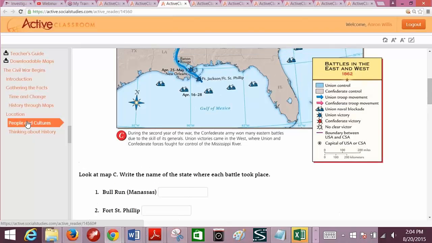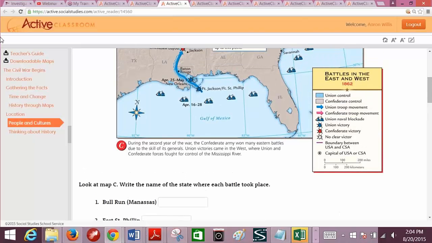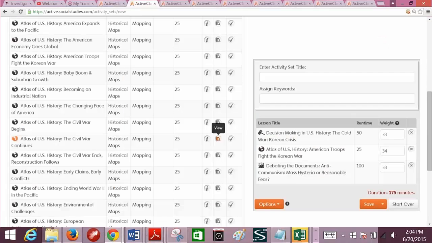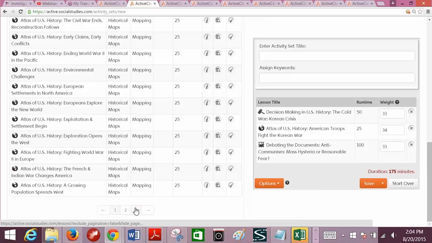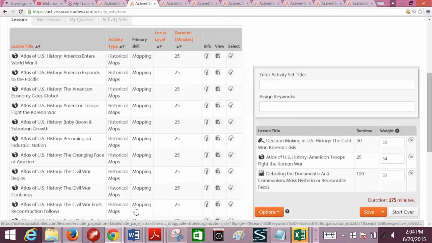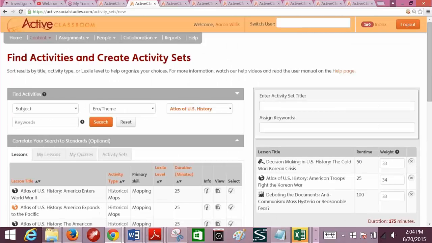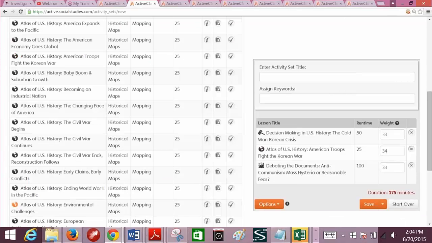Here we can go on to people and cultures, and there's activities for each one of these different maps that are involved. So there was about, I think, 60 new activities that were added. Let's see here. Yeah, 3 pages of these. So 60 different atlas activities just in the U.S. history area alone. Once again, these scale up from grades 5 through 12. They can be relevant to students at really any level.